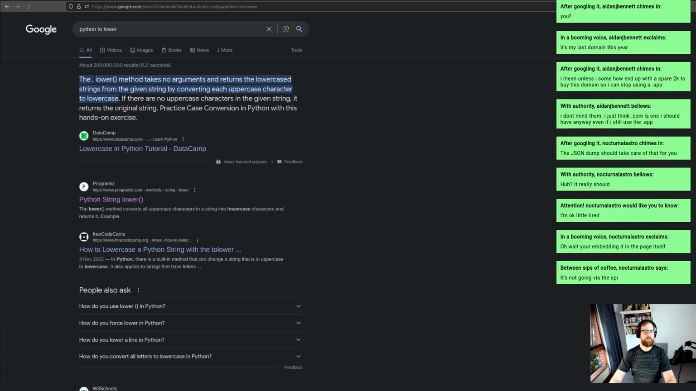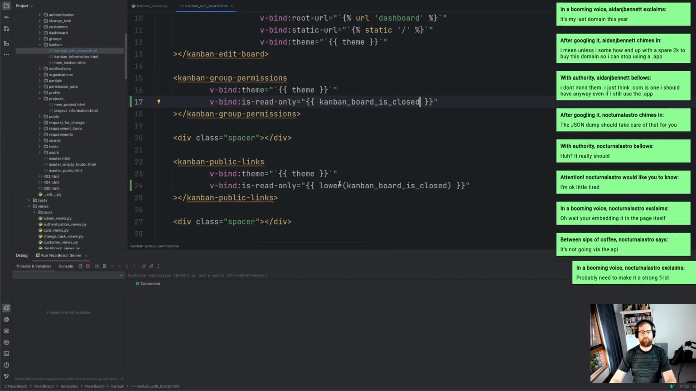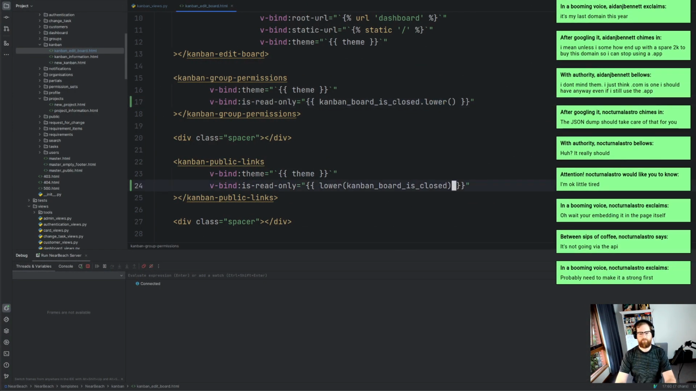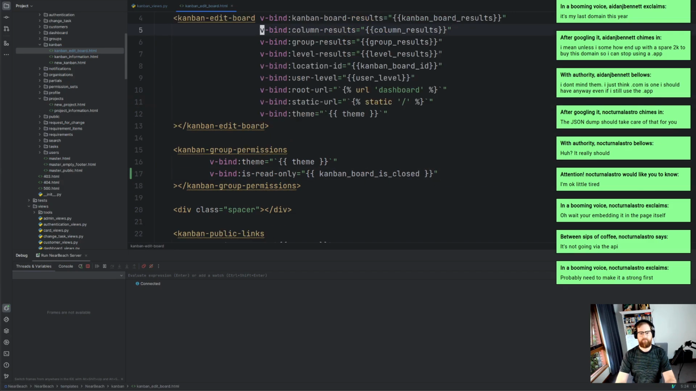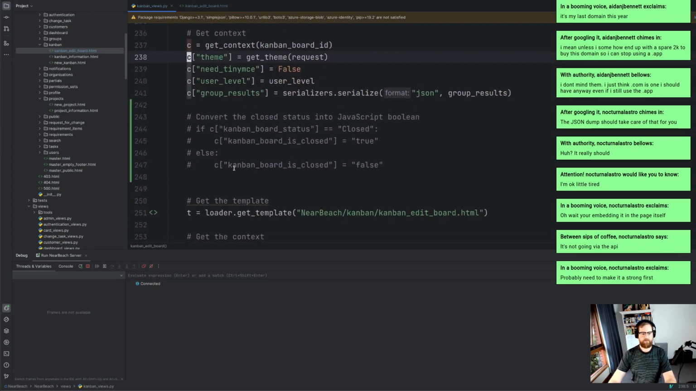I keep refreshing the wrong page. It's not going via the API, so that's why I am doing this. It just converts it. It's only 4 lines. It's fine.